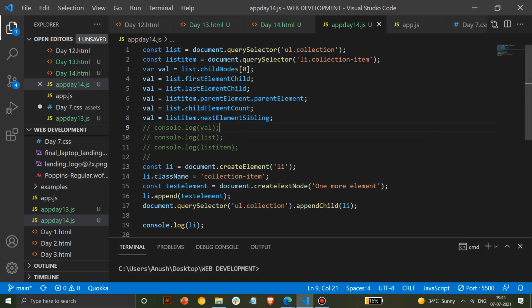But this create element thing should be clear. So what I have done is first I have created an li, then I have put a class name to it, then I've created a text element variable, and in this variable I have created a text node basically.